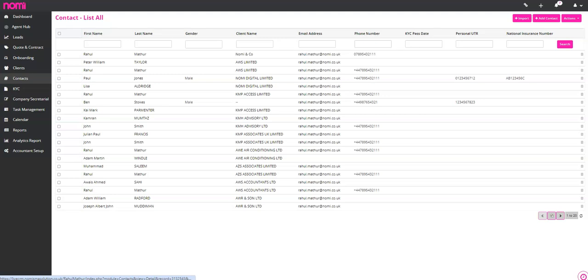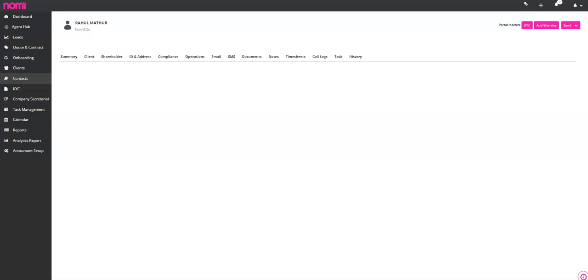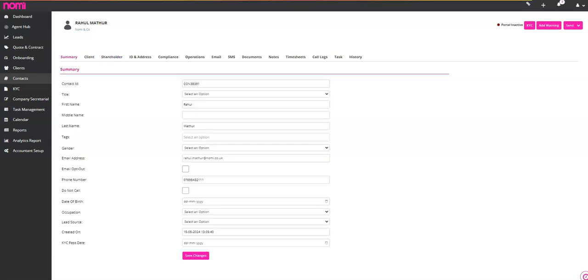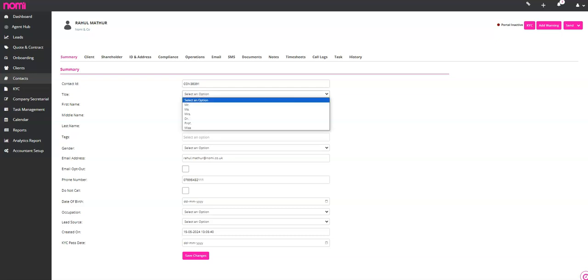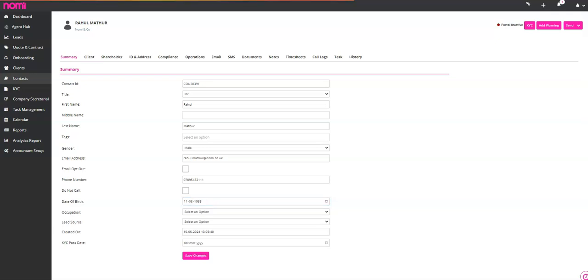So if I click here, then we can see that the summary details are there, and we can then update the title, the first name, last name. Then after that, we have to update the gender. The email address is there. If it is not mentioned, you will have to update the email address, the phone number, the date of birth as well. And after this, we can click on client. We can save the changes first and then we can click on client.